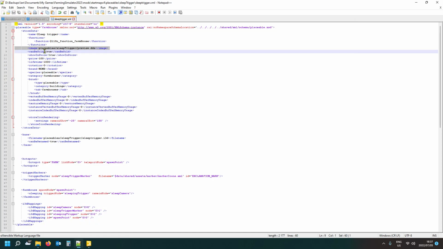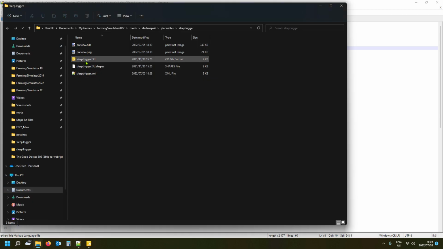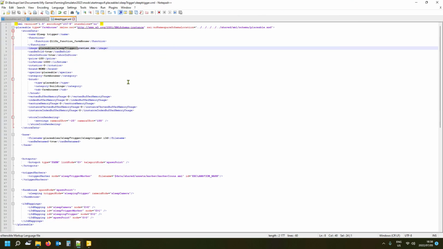So you need to check your directories for where you've put it, and then put the directory in there. Then you can copy that same directory, Control C, and put it here by the i3D, because the i3D also needs to be pointed. So there it is, placeables, sleep trigger, i3D. Same thing, because the i3D is in the same sleep trigger folder. Now the XML knows where the preview is and where the i3D is, so you won't have an error when the sleep trigger is loaded in the game.